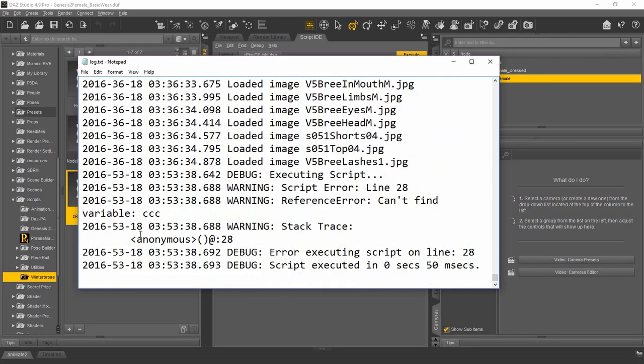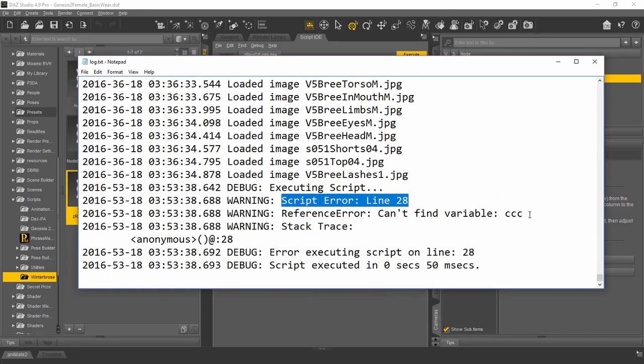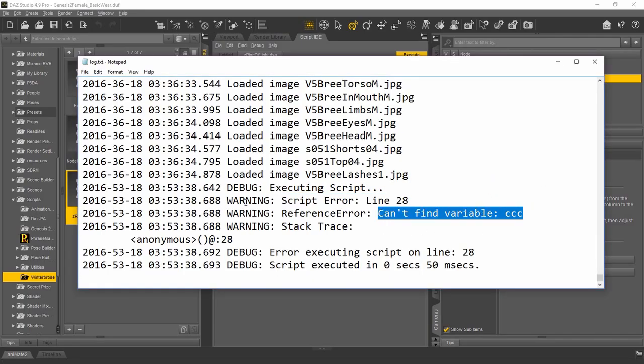So we're going to scroll down to the bottom really quick, and you can see here we have that script error in here for line 28. Couldn't find the variable CCC. We'll open this up a little bit. There it is. Here's all the stuff that happened.